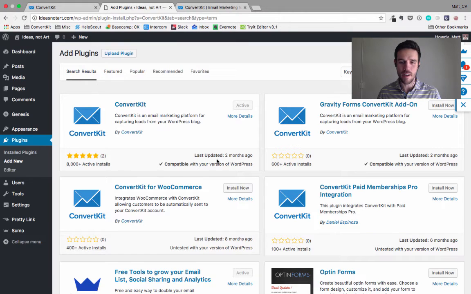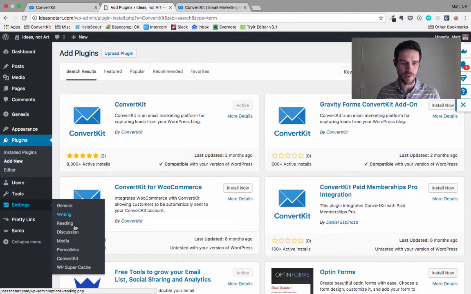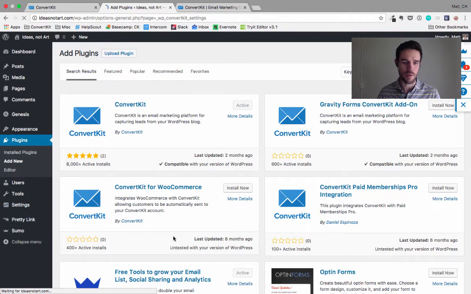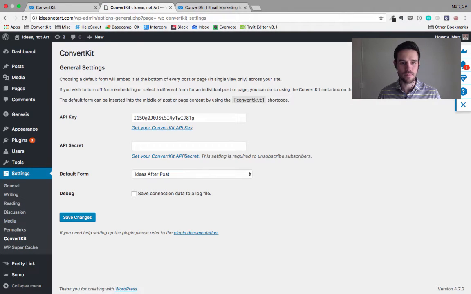It's set to active right now because I've already downloaded it, but it would say install now. So you would click that and then come down here to ConvertKit settings and put your API key in right here. You don't need to worry about your secret key for just the basic ConvertKit plugin. It's needed for some other integrations, but you'll know what those are if you're using those integrations. The next thing, and I'm explaining stuff and it's still only taking a couple minutes.